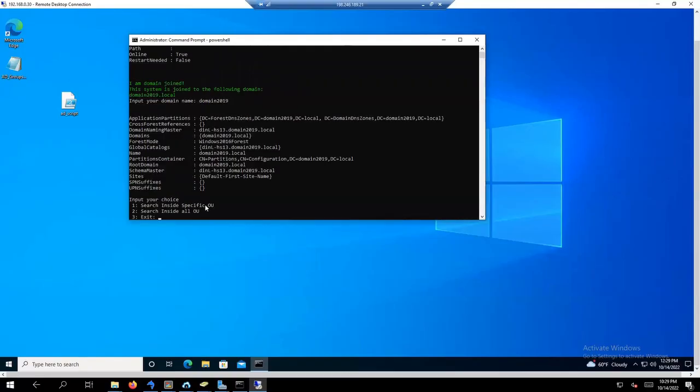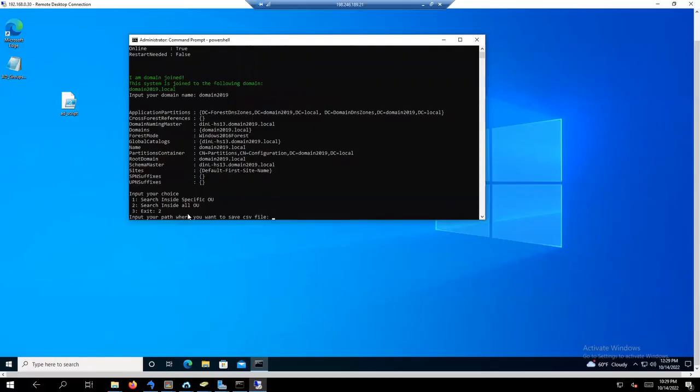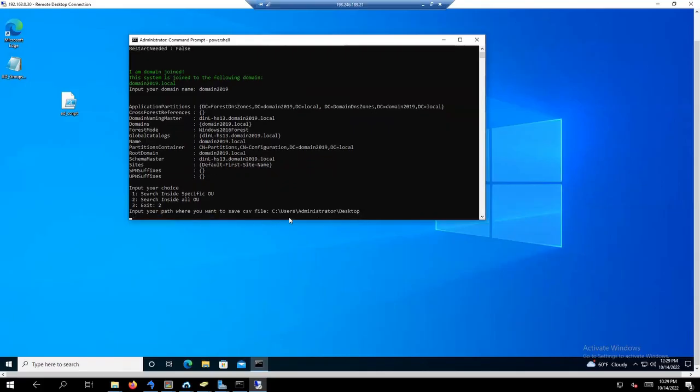So now it's going to ask if you're looking to search inside a specific OU in your AD, or you're looking for the users and group information from all OUs. It could be one OU that you want to grab information from, or all OUs. I'm just going to go with all OUs just to show you that. And now it's going to ask for a path as to where exactly you want to save this file. For me, it could go to the desktop. So I'm just going to go ahead and paste this path and hit enter.